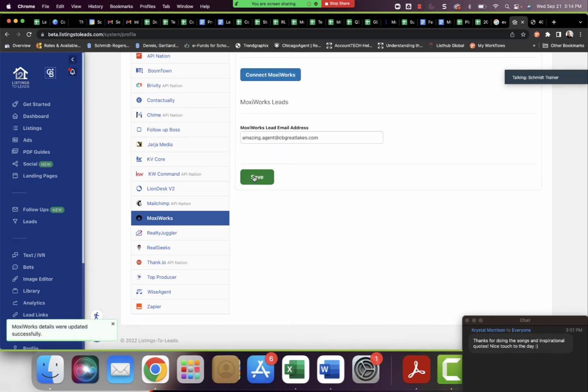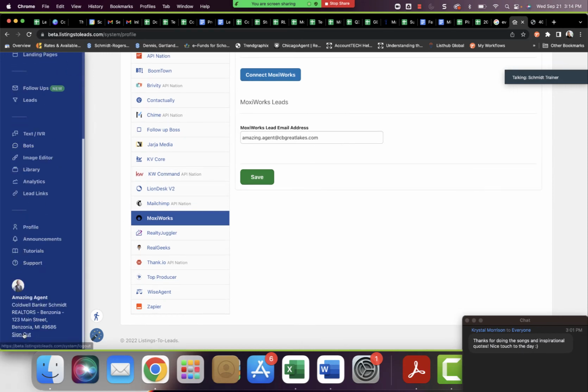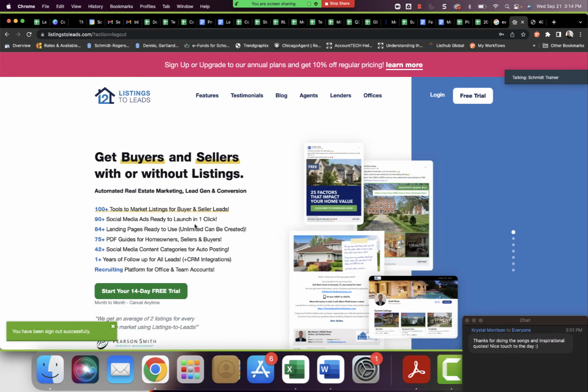Again, this is a second step, so you don't have to do this step to add the agent. The agent got added through those first steps. So as you can see, you can easily add an agent pretty quickly. You just add their name, their email address, their phone number, their website, and then they get the invitation from Listings to Leads.